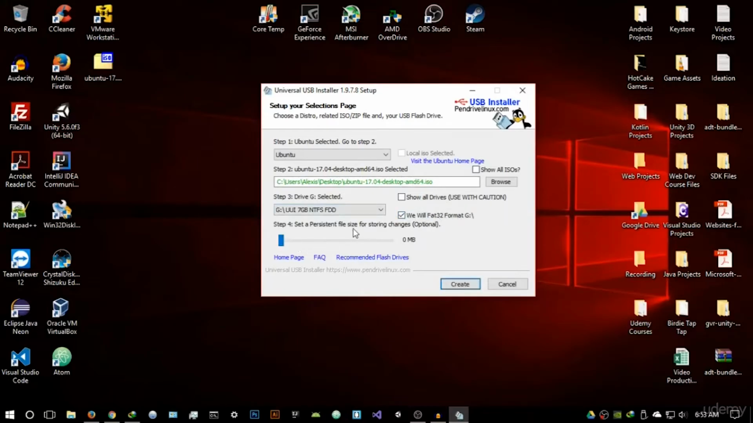You then can provide a persistent file. This is basically if you just want to run Ubuntu off the flash drive and you don't want to install it. This file is basically like reserved memory on the flash drive, which will be treated as actual storage, so you can store things on the USB drive as part of the operating system. We're not going to do anything like that now, and just hit create, and it should take a few minutes.